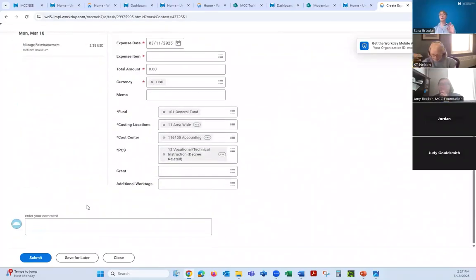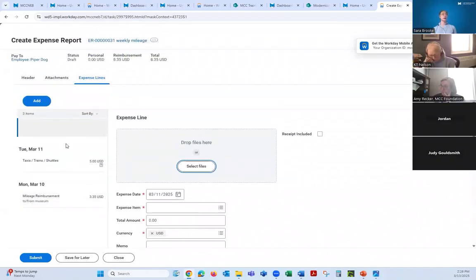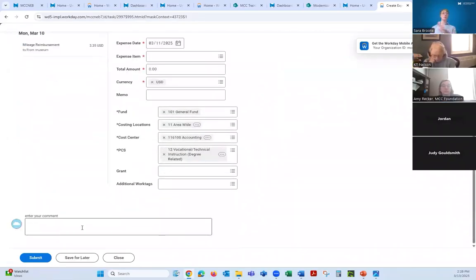Continuing to add, if it's something you worked out with your downline staff where you want them to submit weekly or bi-weekly, they can add it all right here and then continue. The other thing you can do, because the system is so flexible, you could have them add it regularly, like maybe daily, and then just save it here. Click save for later, and you can come back to that same report, and they don't have to start over if they need to add additional lines.